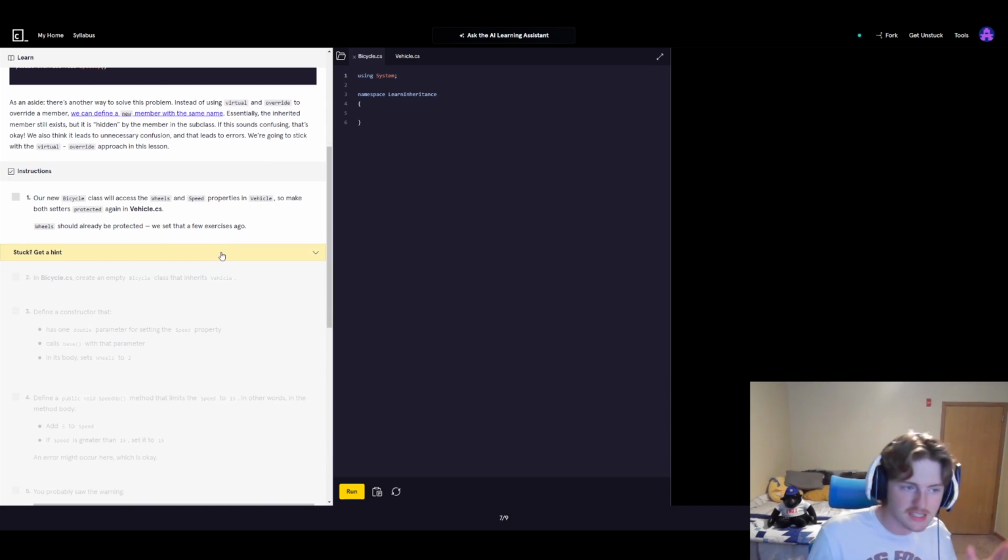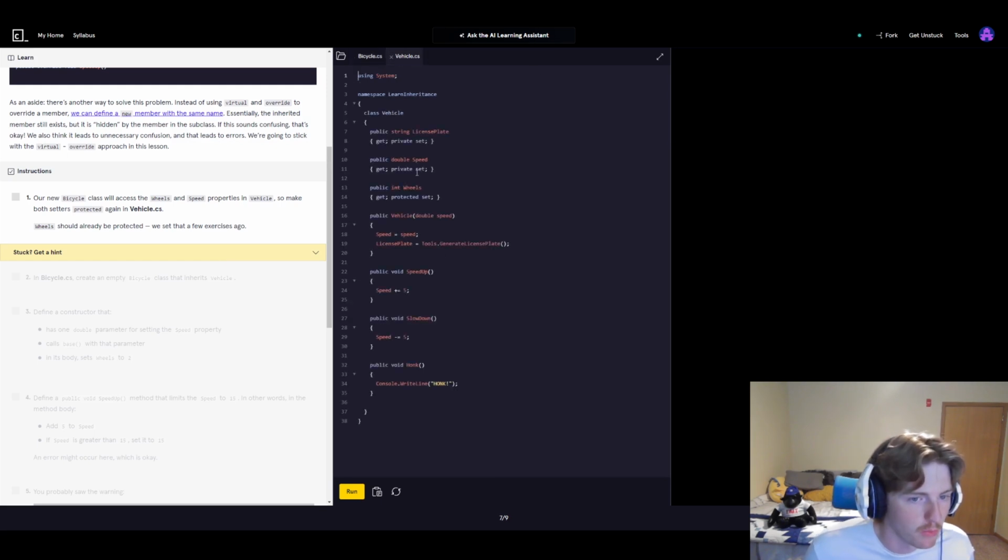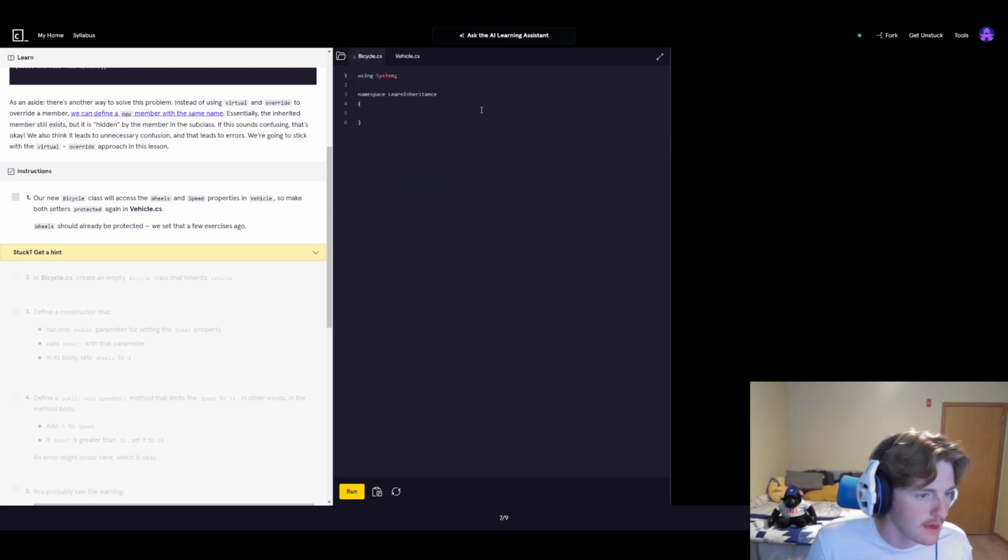So our new class, Bicycle, will access the wheels and speed property in Vehicle. So make sure both setters are protected again in Vehicle.cs. So we'll go back here and set speed back to protected. Cool. All right. Wheels should already be protected. We set that a few exercises ago. That is exactly what we saw.